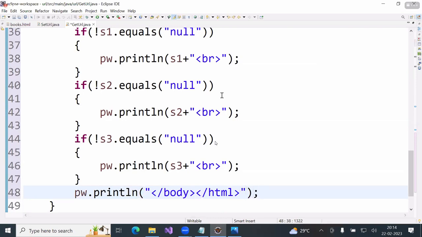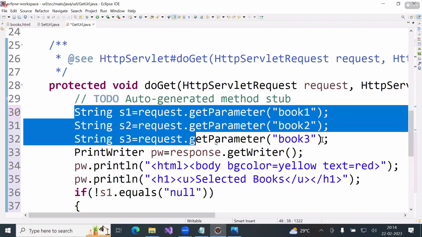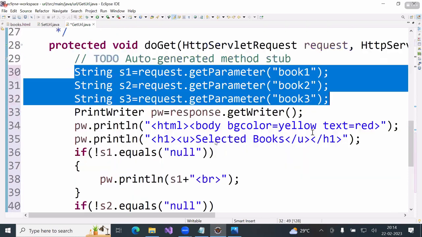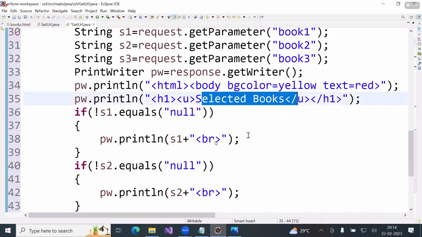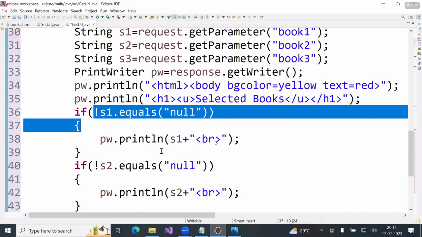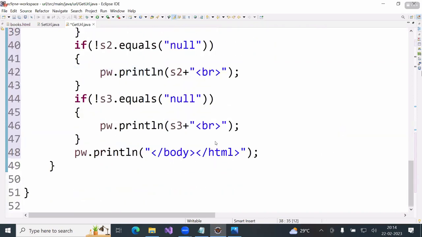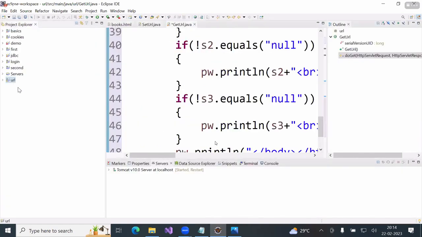Over. So here from URL it retrieved. It is just like an HTML type. After that, selected books displayed. Here, if it is selected, printed. Not selected, not printed. Right click, run on server, save.